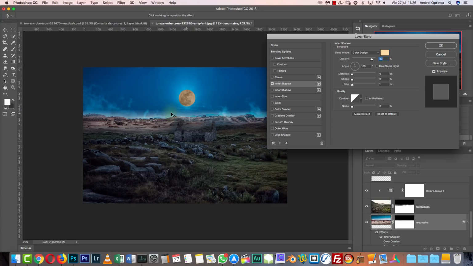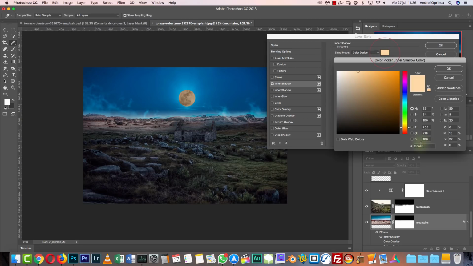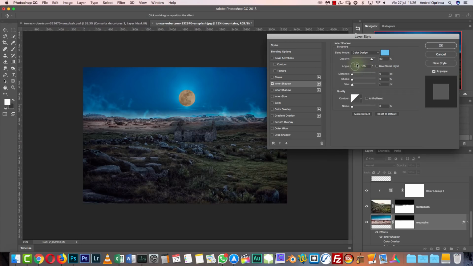I added some top light here on the mountains, and I'm gonna give you the color value. So just click here on the color, and I use the color value 68C3F2. Click OK. I used an angle of 90 degrees. The color that I use is color dodge, and I dropped the opacity to, well, actually we're gonna leave it to 50%, and we're gonna see if we have to change this later on.